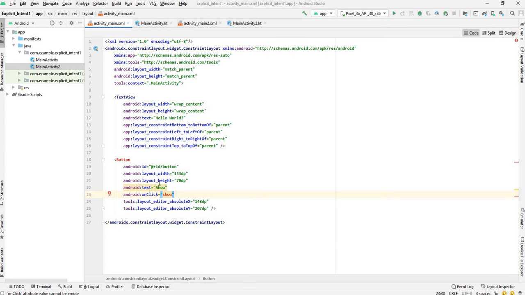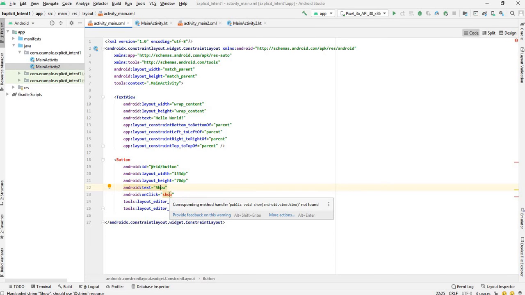The text name and the onClick function name need not be equal. They need not be equal.